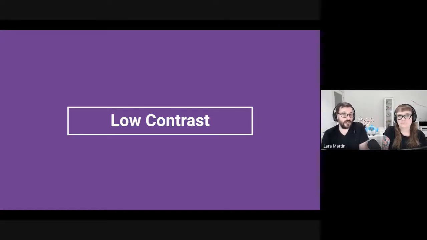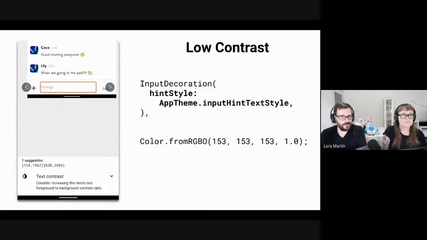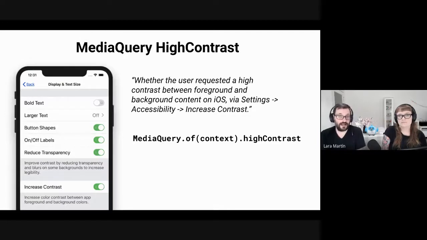Let's check also how to fix the low contrast of the app. In the app, the field for writing a message is a text field with an input decorator that has a custom style provided by our designers. Because we control the color of the hint text, we can decide to change it to another darker shade of black. To do that, we can use the high contrast.